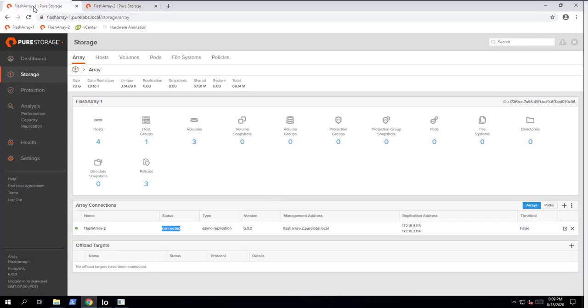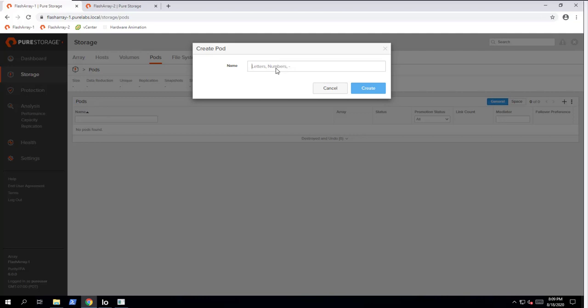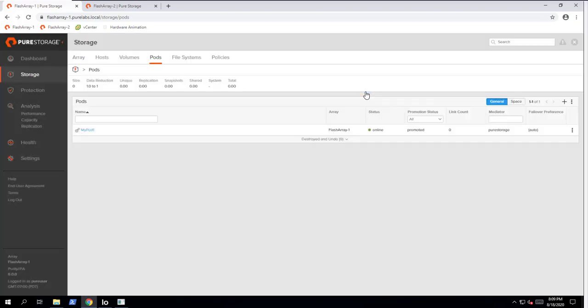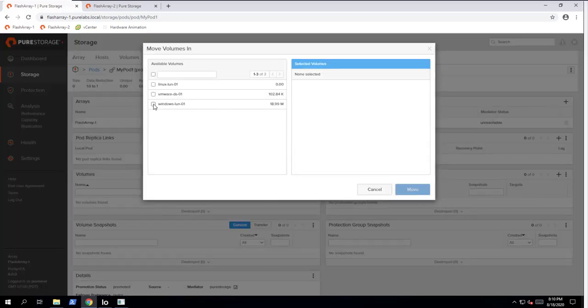All right, so the next thing we want to do is go look at our pods on our source array. We don't currently have any, so I'm going to go ahead and create a pod. And I do have a host and volume that we're going to use for this example. So after I create this pod, I'm going to go into that pod and add my Windows volume that I have here. So we'll go to volumes, move in, and I'll select the Windows volume that's actually connected to this host machine.